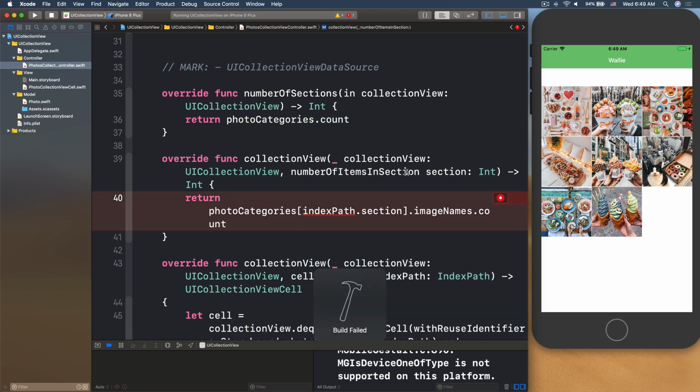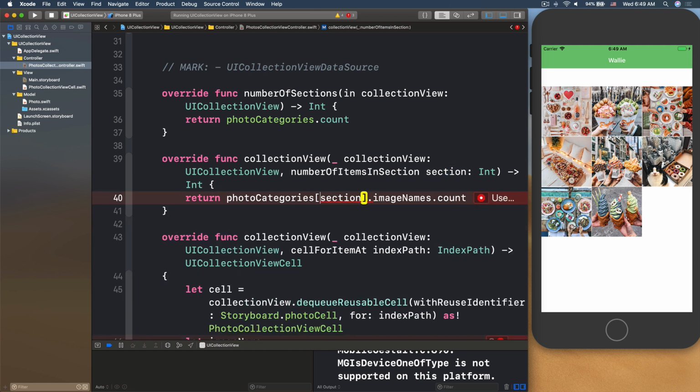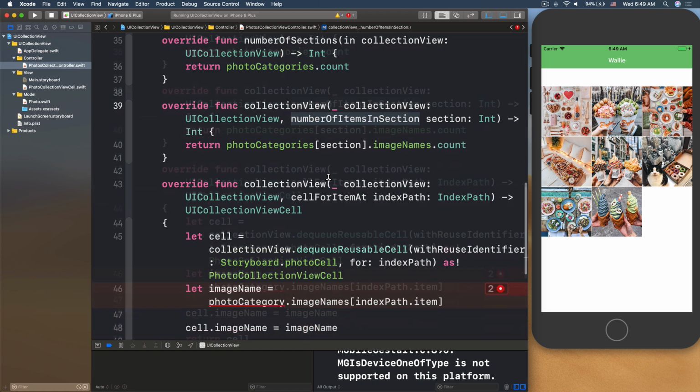Okay, now this can be really confusing over here. Oh, this is section, just section. So here is what it looks like. Each of the photo categories will be a section. So here we have multiple sections. We access that section. Each of that section has multiple image names. Then we'll return the count, so that each of that section will have the number of items, right?